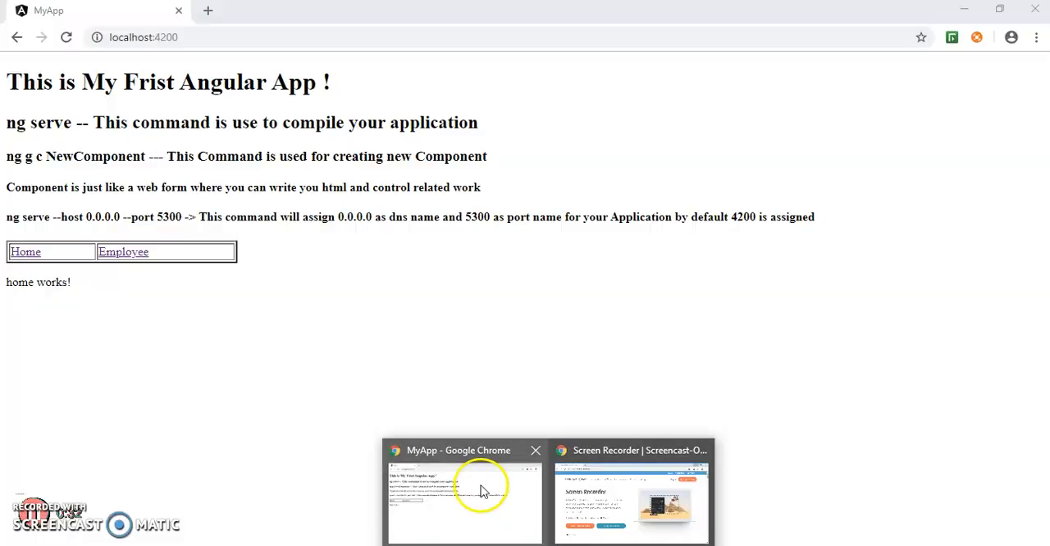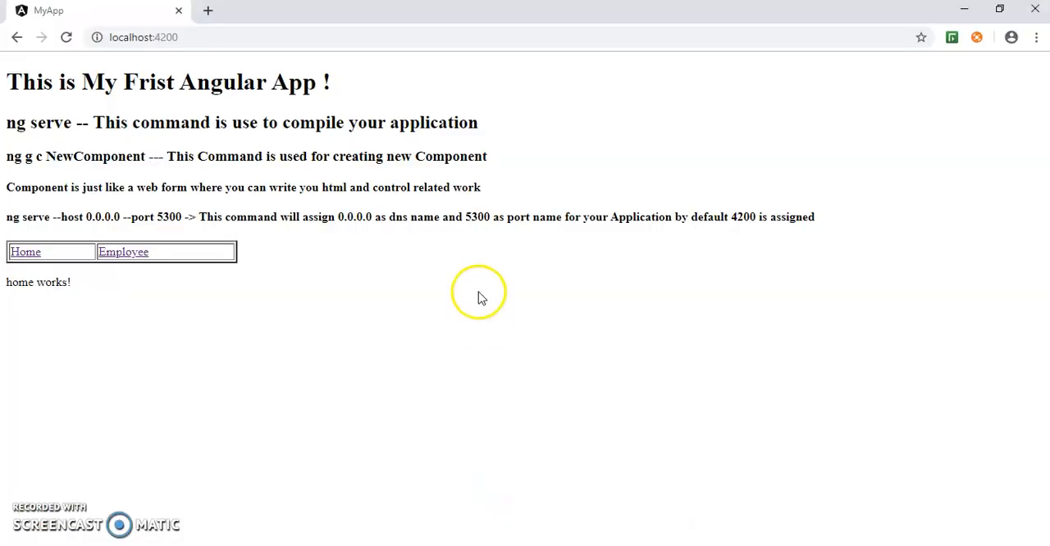See the example. I have created one for you. This is our first page, and here we have created two links. One is home and another is employee. On clicking home, the page will be open here, and on clicking employee, the page will be open here. Now see how you can achieve this in an Angular project.